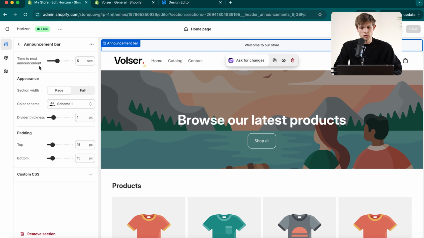So we can click on the announcement bar. This is the first thing up at the top. This is where you can put any type of, like, if you're running a sale or you want to take people to a new product. This is really useful to have. So we're going to leave it here.